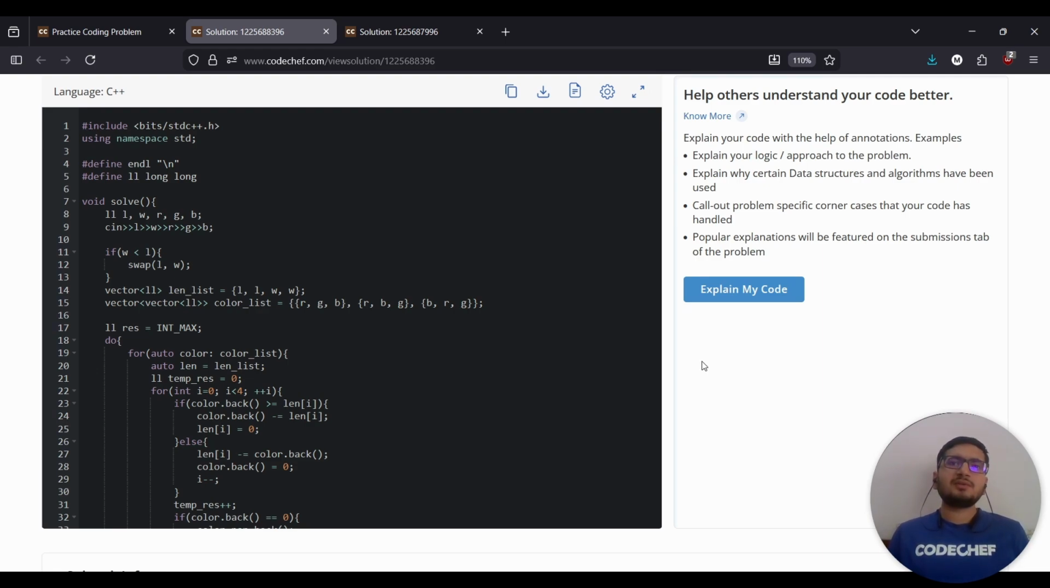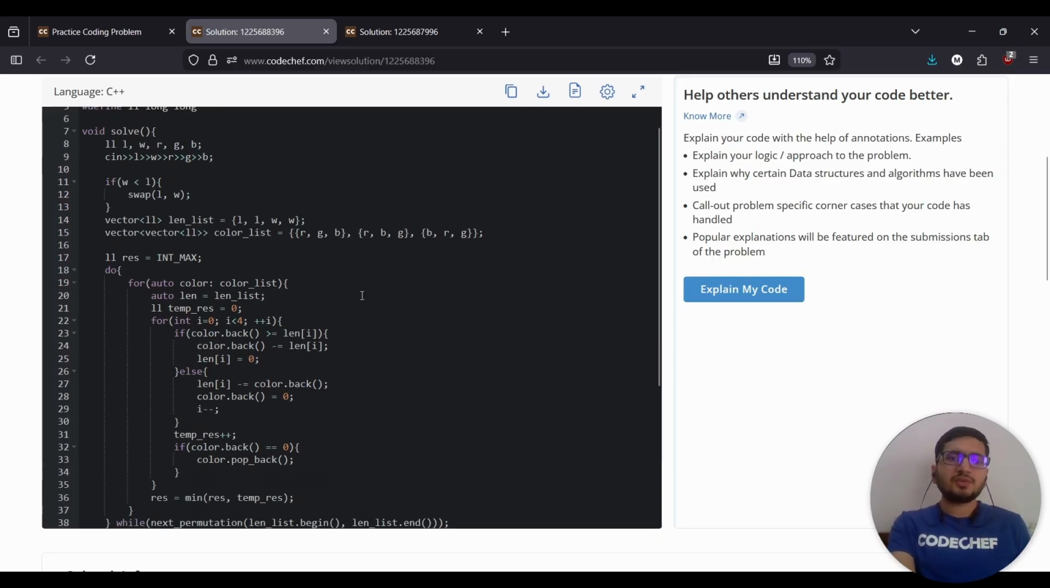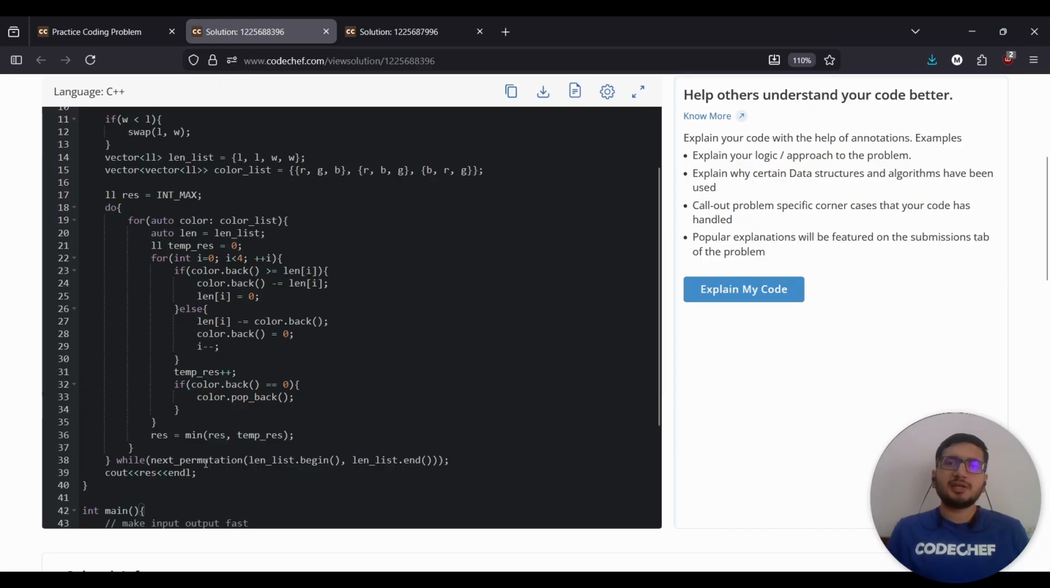Now the same thing can be done with the length also. We can choose to go with LLWW, then we can choose to go LWLW, or we can first choose both widths and then both the lengths. So for that, what we do is we simply use the next permutation function. With this, we'll get all the different permutations that we have of our length list.